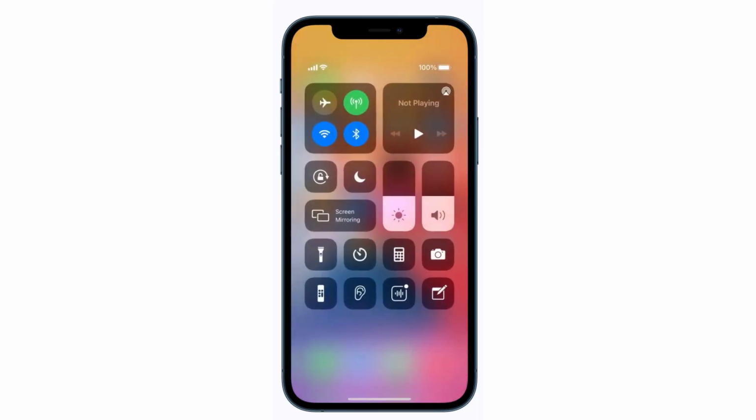Swipe down from the top right of the screen to open up the control center. Over here, in the top left, you'll see a circular icon that looks like an antenna with radio waves around it. And if this icon is green, that means cellular data is turned on.